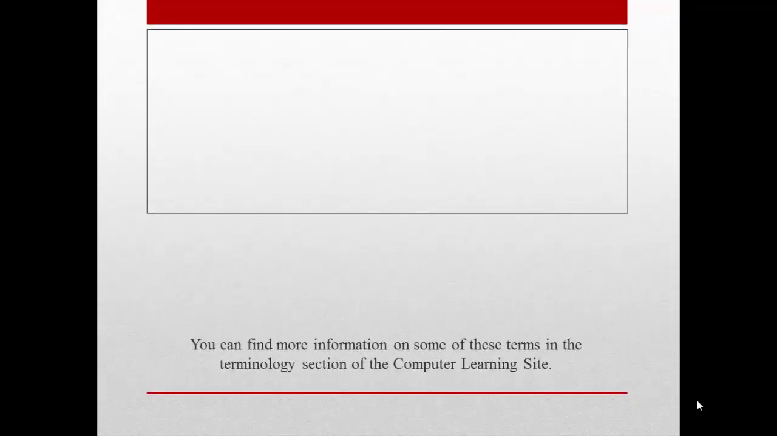This concludes the computer components section. If you would like more information on some of these terms, you can access the terminology section of the computer learning website.